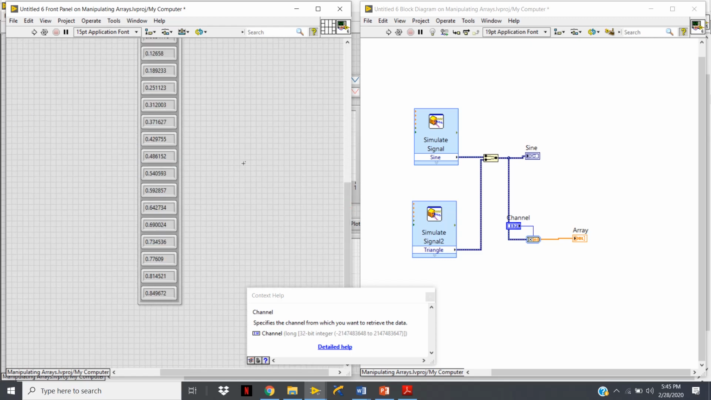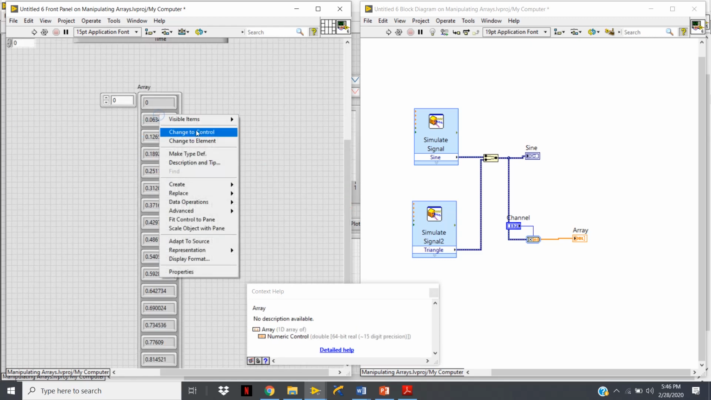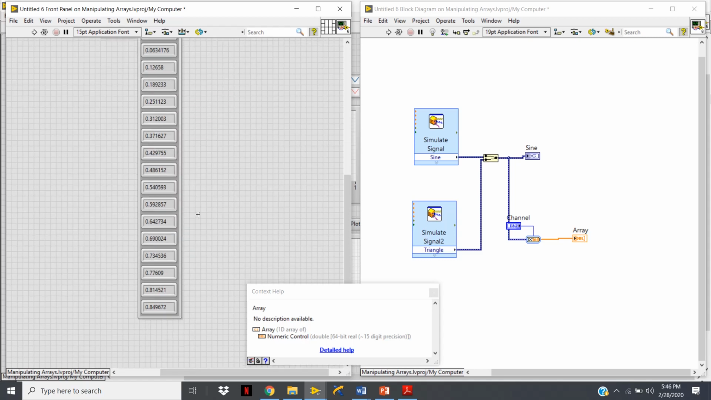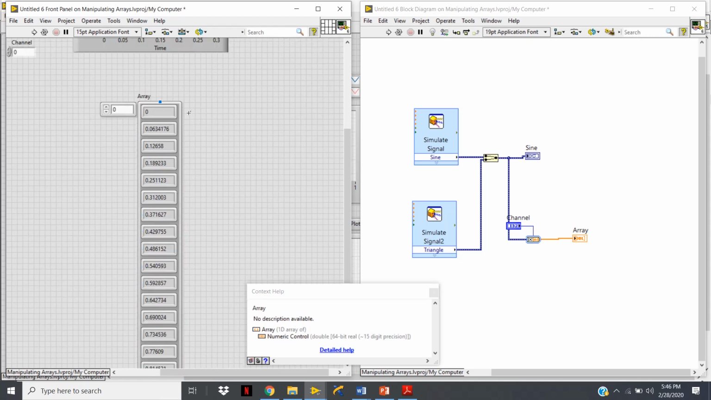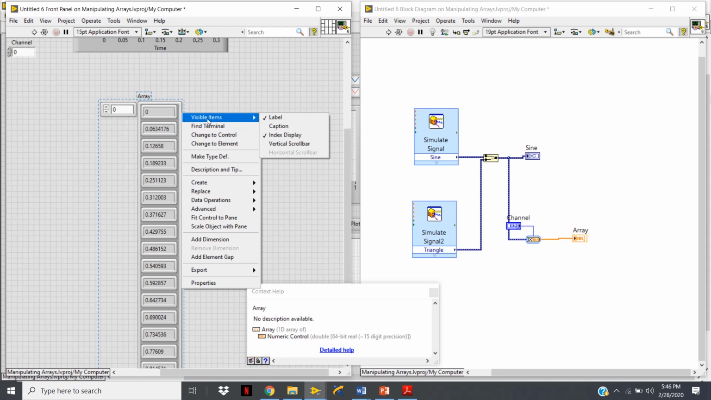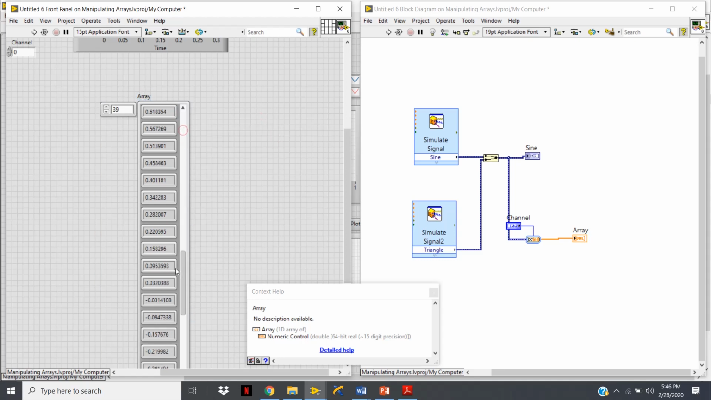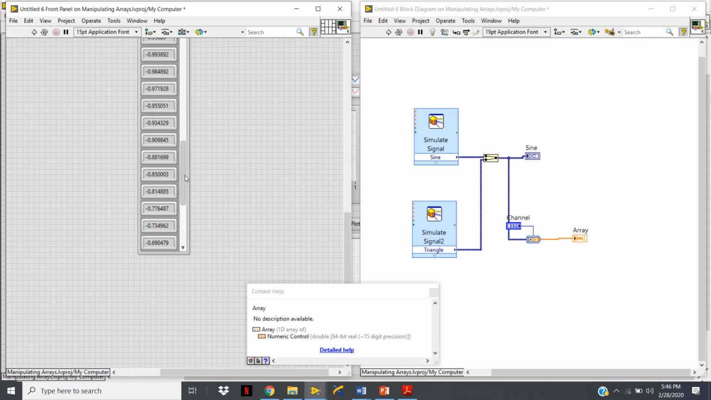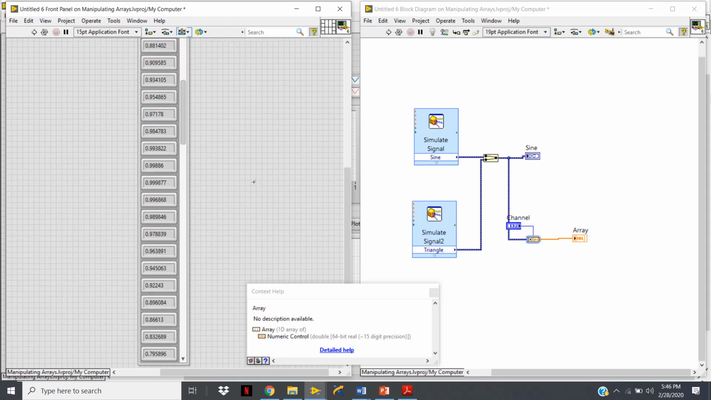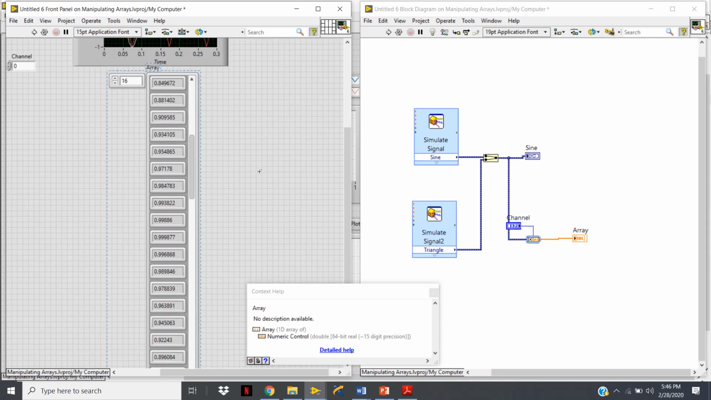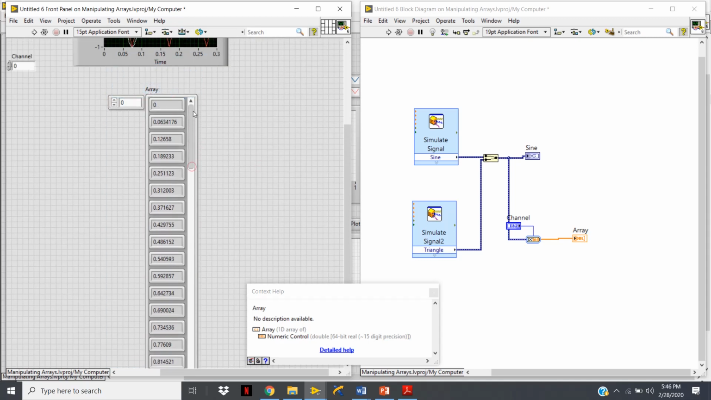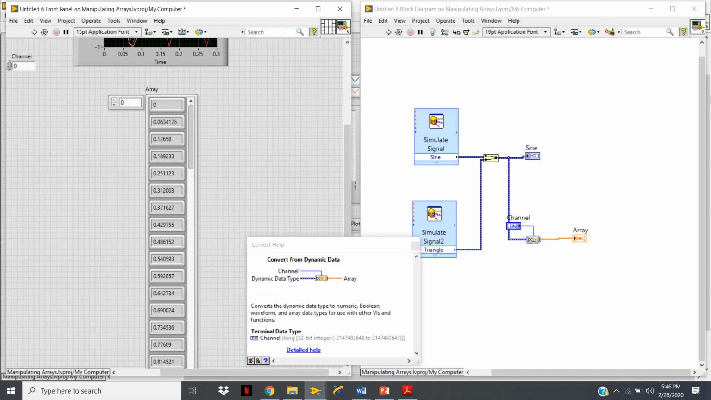Channel 0 is the sine wave. Go to visible items. Now you see this is sine wave data. Enable the vertical scroll bar, and there are 100 data points in this sine wave. These are the 100 data points. So this is the data coming from a sine wave, and you can see it in the array. It has also come with the built-in intelligence of the Express VI that the dynamic data type is automatically converted into an array.